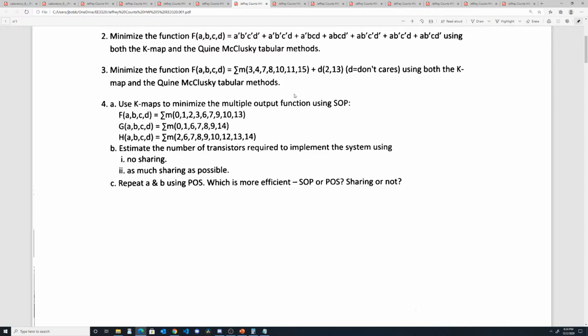So use K-maps to minimize the following output function using SOP. And we see we have 3 4-variable equations, and it's given to us as the sum of minterms. So we want to use a K-map to minimize these outputs. And what we want to do is then estimate the number of transistors required to implement the system using no sharing and doing transistor sharing also. So let's look into how we're going to do that.